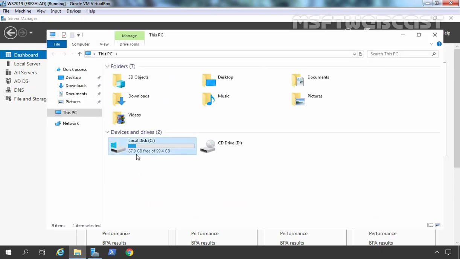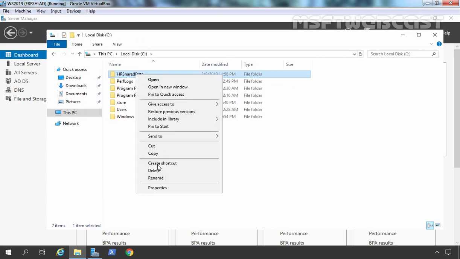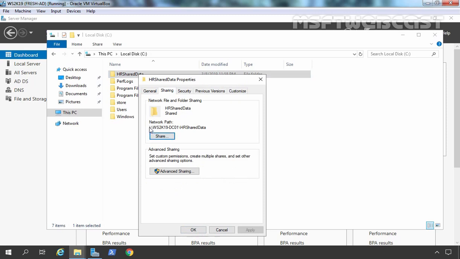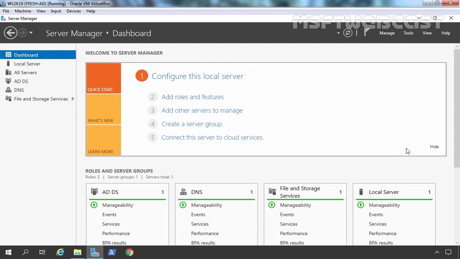Let me open that shared folder, which I have created on C drive. This is the folder with the name HR shared data. Let's right click and see the properties. Just click on sharing. And as you can see, that folder is already shared. So I'm going to copy this network path. Let's right click on it and go with copy. Okay, so I have a shared folder. Now our shared folder is ready.